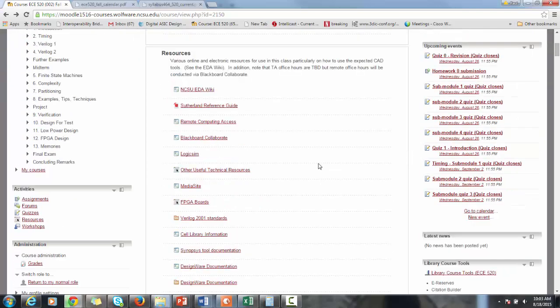The resources section is quite valuable to you. In particular, I point out the Sutherland Verilog reference guides are actually quite useful. Remote computing access: all Engineering Online students, and frankly, most on-campus students use this access. EOL students might want to use Blackboard Collaborate to interact with the TAs. The Verilog 2001 standards are also quite valuable when you want to refer to very specifically how a feature in the language works. And I've also put in here some links to Synopsys documentation, and all the tutorials, which you'll come to later, are in the NCSU EDA wiki.